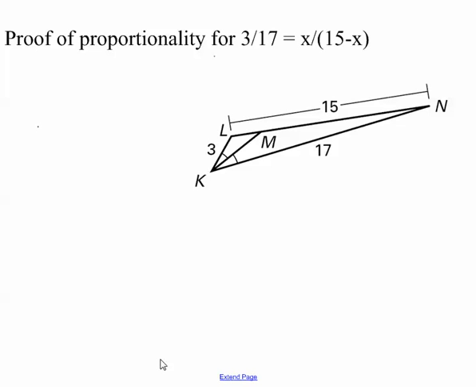Hey geometers, we were wrestling with this particular proportion at the end of class today, and I wanted to go through and show you why that ratio of 3 to 17 works in this particular triangle. In order to do that, I'm going to set up a couple of auxiliary lines.